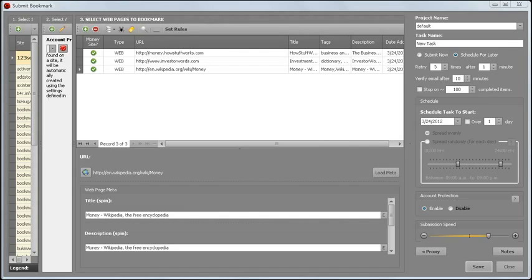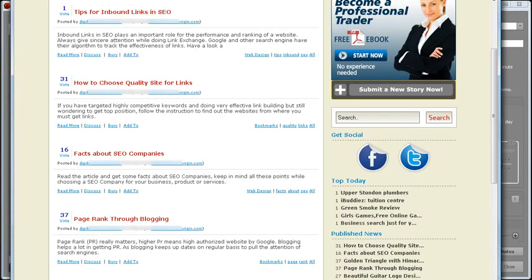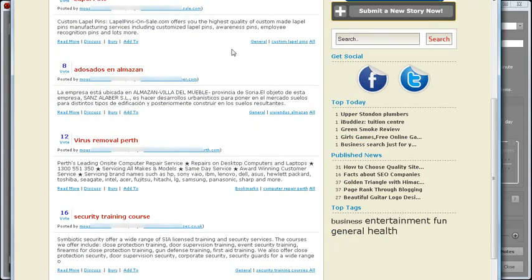Let's look at two examples. The first example is a bookmarking account that might get labeled as a self-promoter. As you can see, all the links seem to be pointing to the same site. As for the second example, it is a mixture of random sites. The links that you want to promote is camouflaged inside.